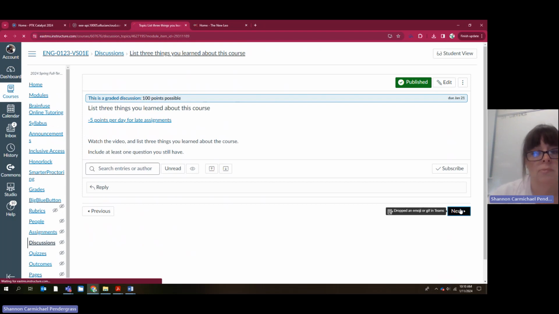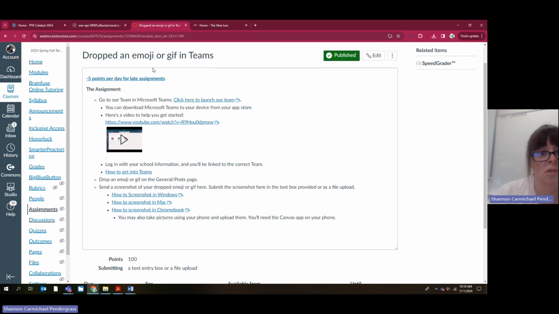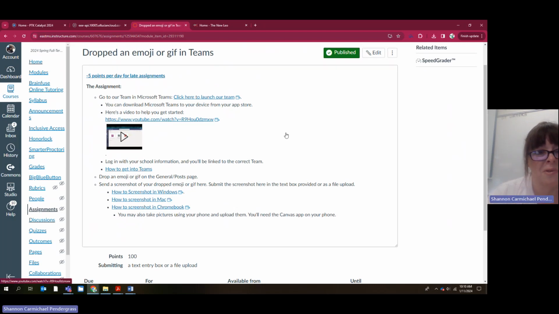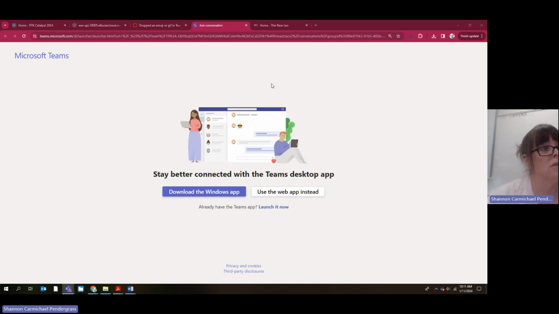Let's just hit next. We can hit next to get to the next assignments. So here you drop an emoji or a GIF, for the big argument about GIF or GIF, whatever you want to call it, in Teams. So if you click here, it should launch our team. So let's try it. It's going to ask you if you want to download. I already have it downloaded on my computer, so I'm just going to hit open Microsoft Teams, and opened it on my other screen. So let me pull it over here so you can see what it looks like.